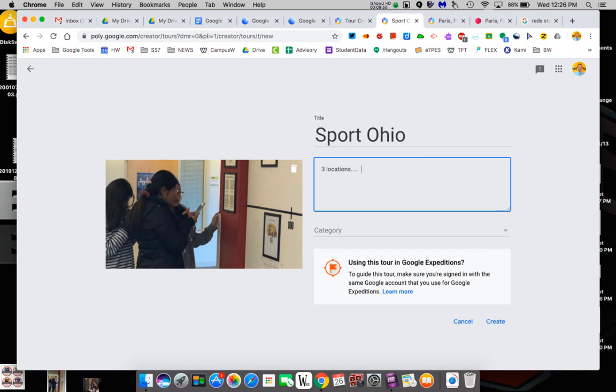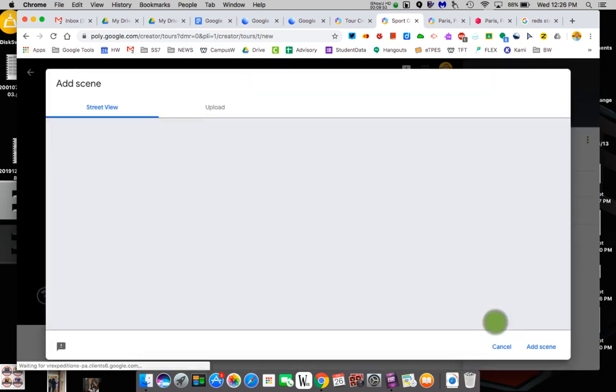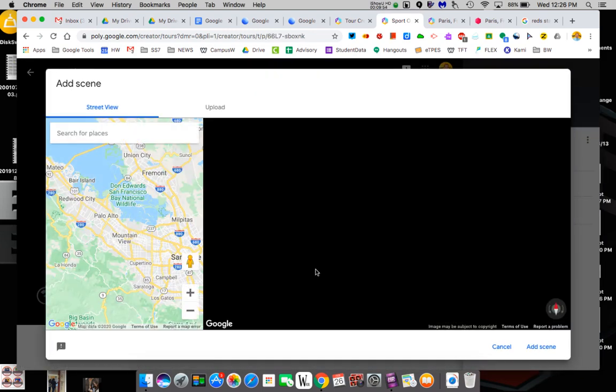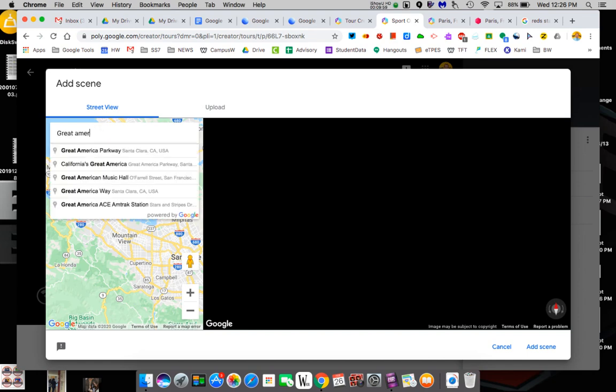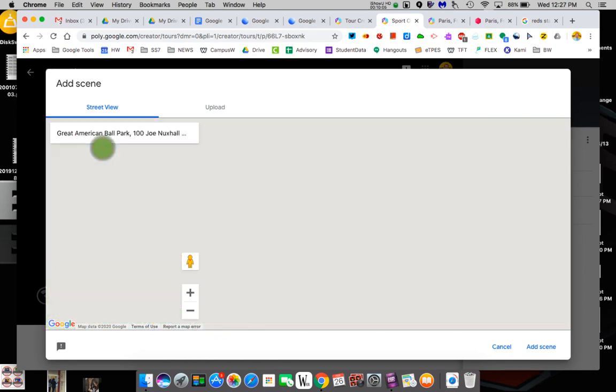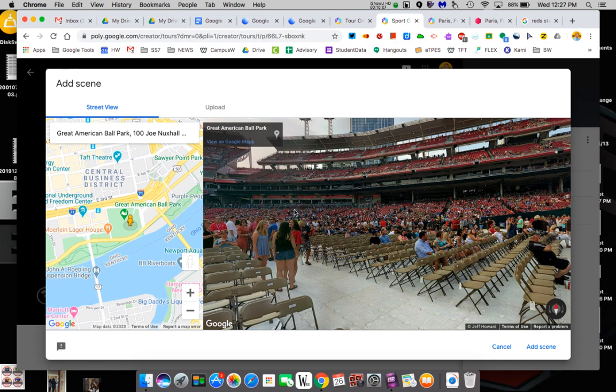And when you create, it gives you a street view. It always wants you to pick the place. So what was it called? Great American Ballpark. Why do I always spell that wrong? I must put them backwards. Okay, so now it's inside the stadium. It's got me inside. So I'm looking here.